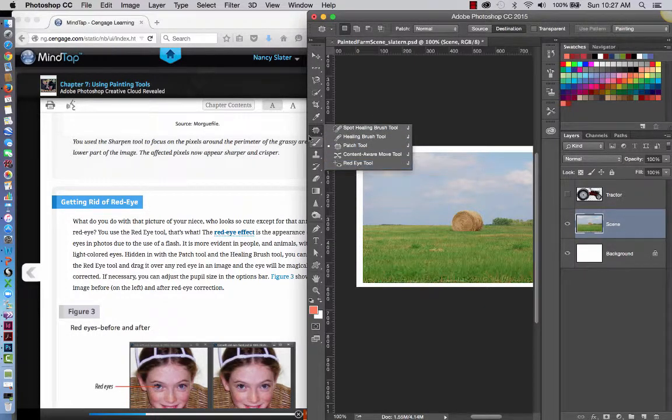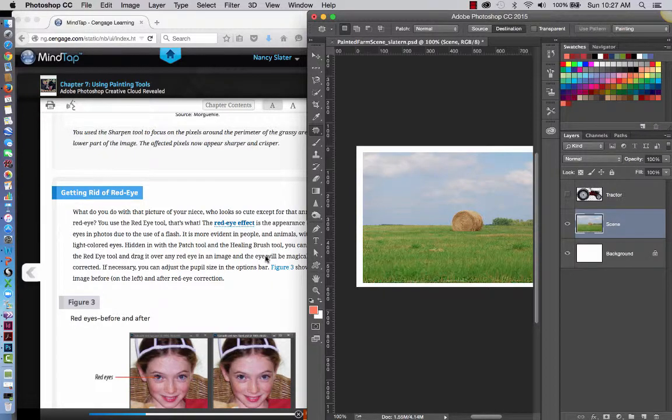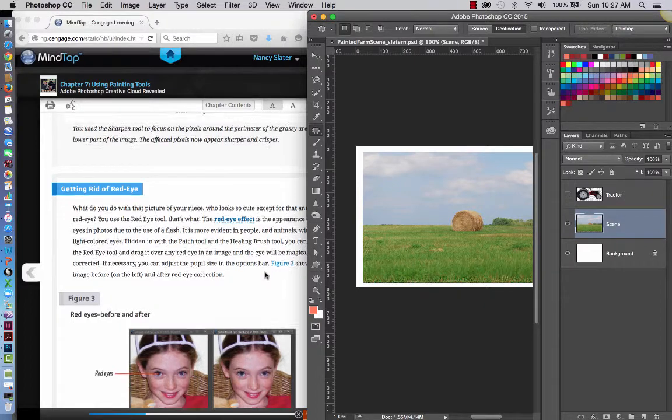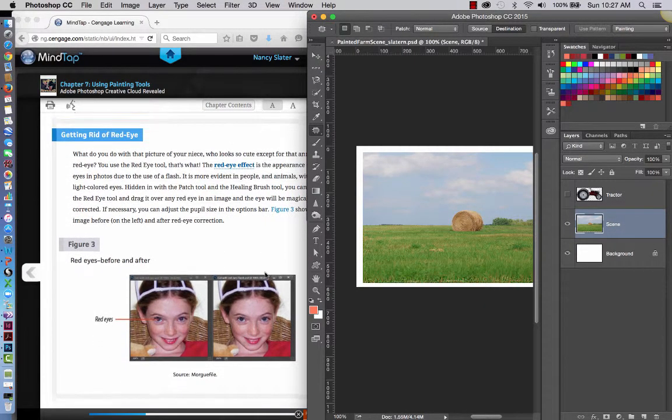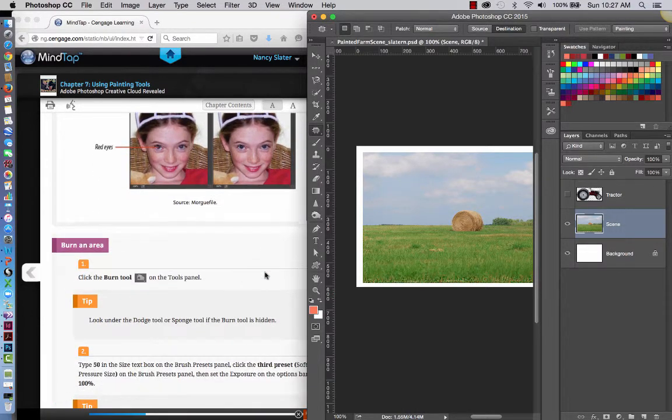And you'll see this red eye tool, and I don't have any red eyes to show you right now, but with the textbook there will be a couple of options for you to be able to use this later on. All you have to do is click and drag it over any red eye in an image, and it does correct it. So again, it's a nice tool. We're not going to practice it right now.